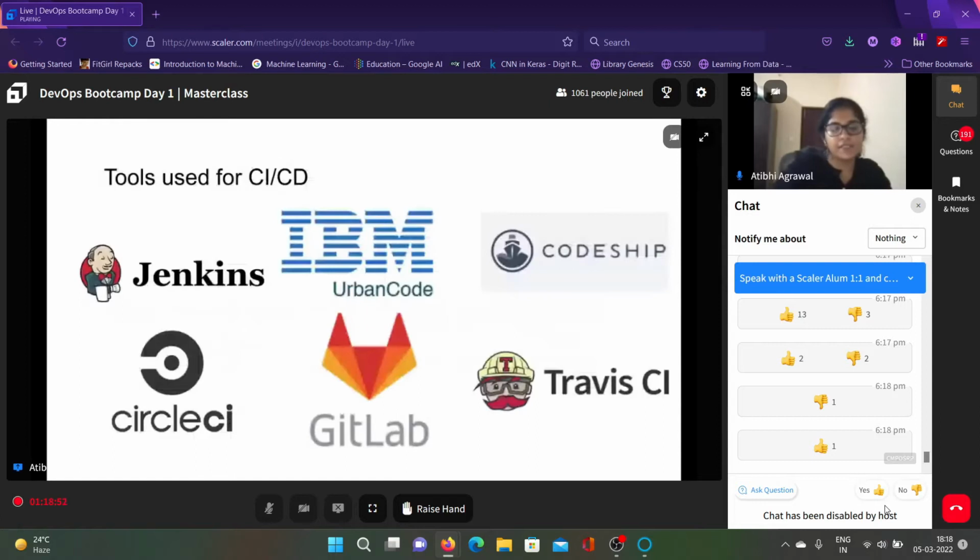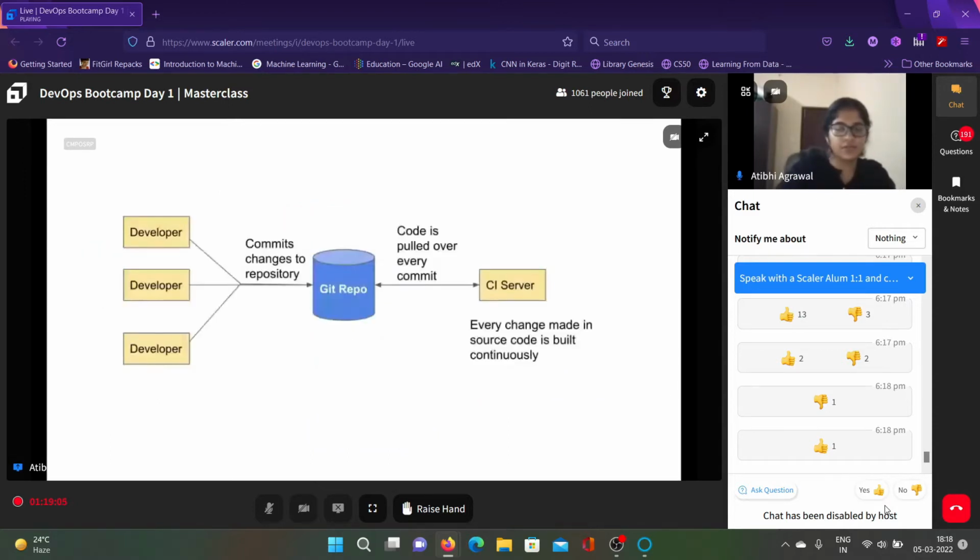So this slide basically shows you some of the tools that are used for CI/CD. Some of the popular ones are Jenkins, CircleCI, Travis CI, CodeShip, Urban Code. And today we are going to use GitHub Actions, about which I'll talk in more detail later on.